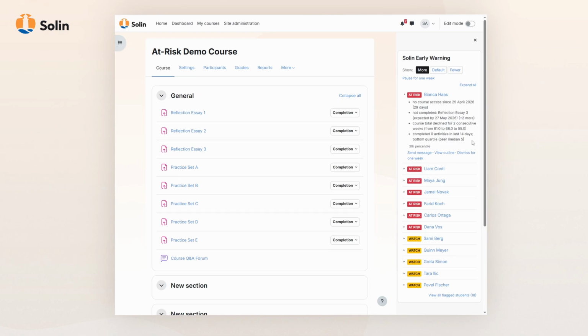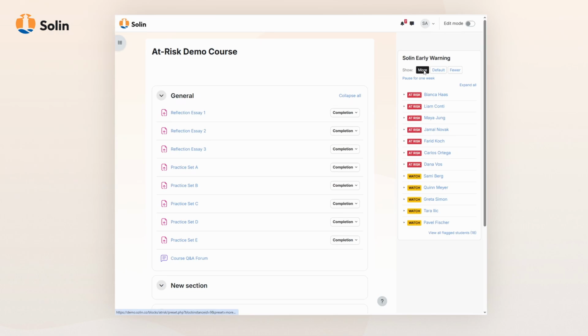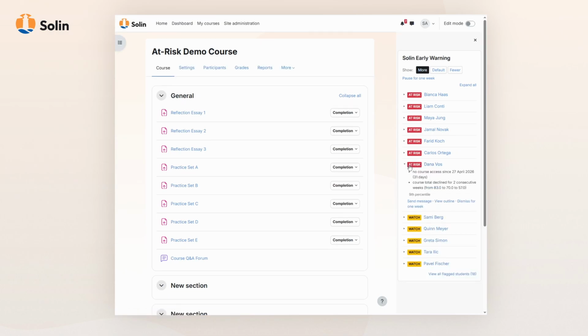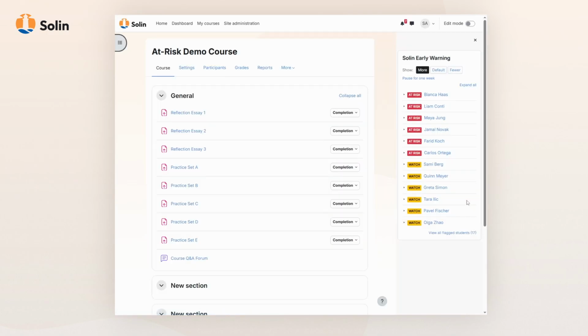If the list feels too noisy or too quiet, the Show More, Default, Fewer Options in the block header recalibrate the view instantly. If you hover over each option, you can see which signals are used in each option. And if a flagged student has a known reason, illness, an extension, a planned absence, one click dismisses them for a week. And they'll only reappear in the list if they still trigger a signal after that.